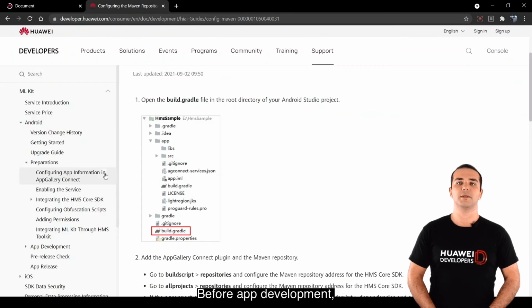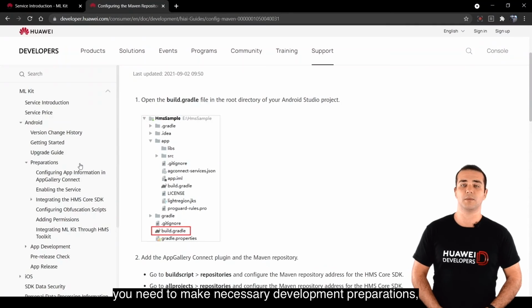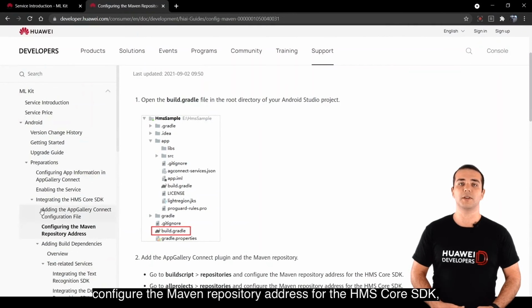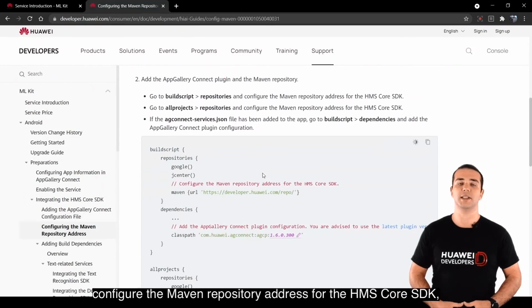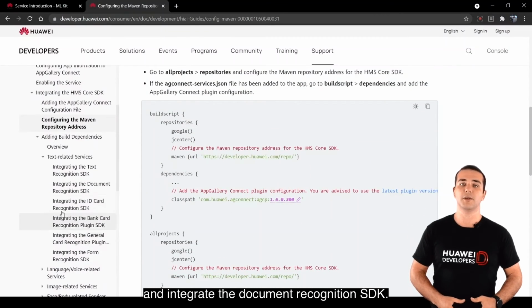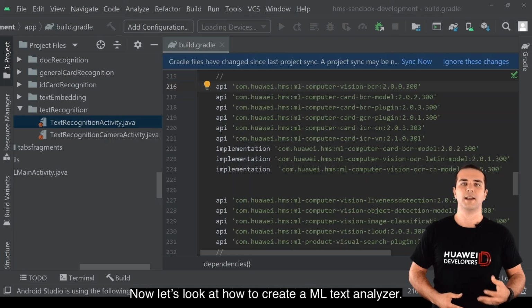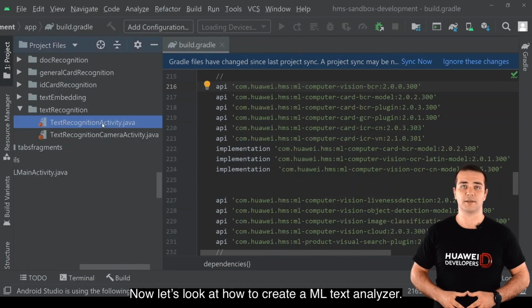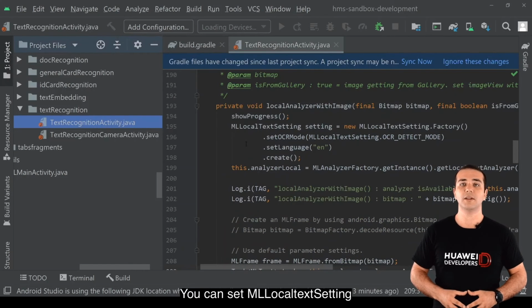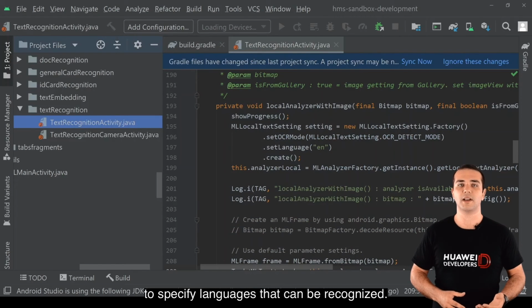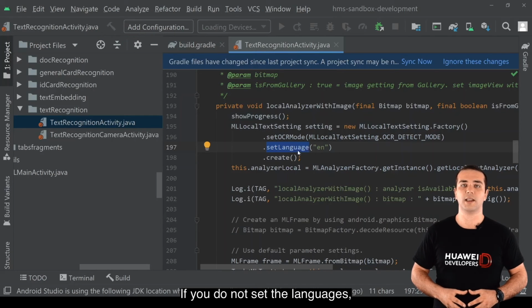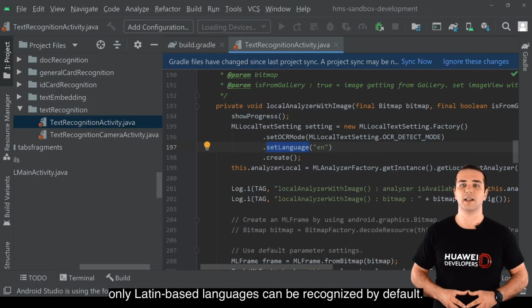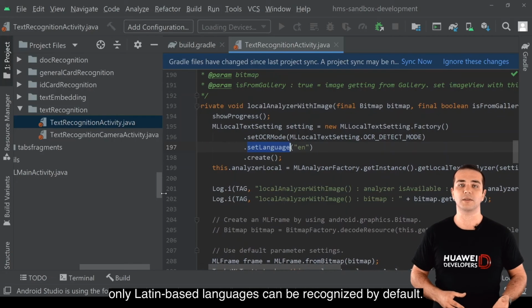Before app development, you need to make necessary development preparations. Configure the Maven repository address for the Huawei Mobile Services Core SDK and integrate the Document Recognition SDK. Now, let's look at how to create an ML text analyzer. You can set ML local text setting to specify languages that can be recognized. If you do not set the languages, only Latin-based languages can be recognized by default.